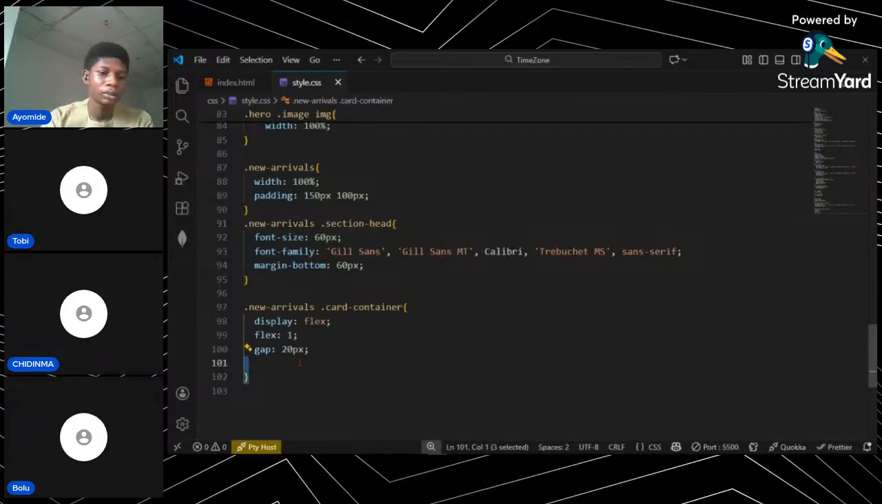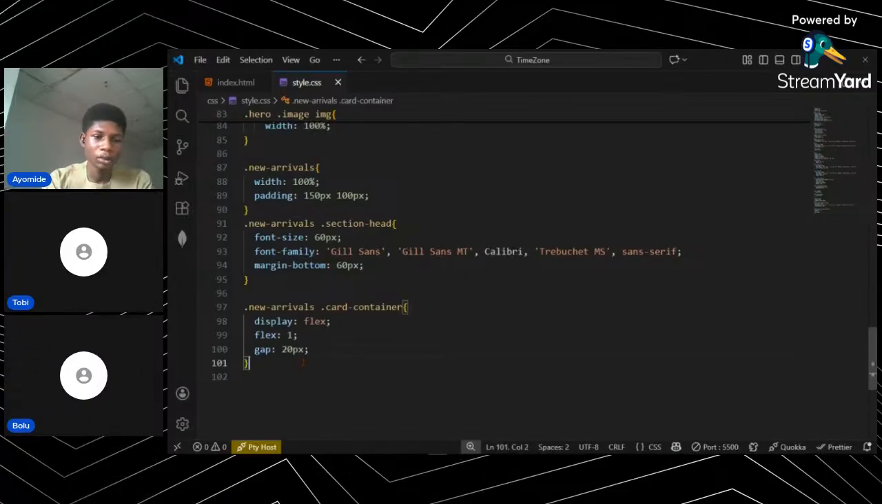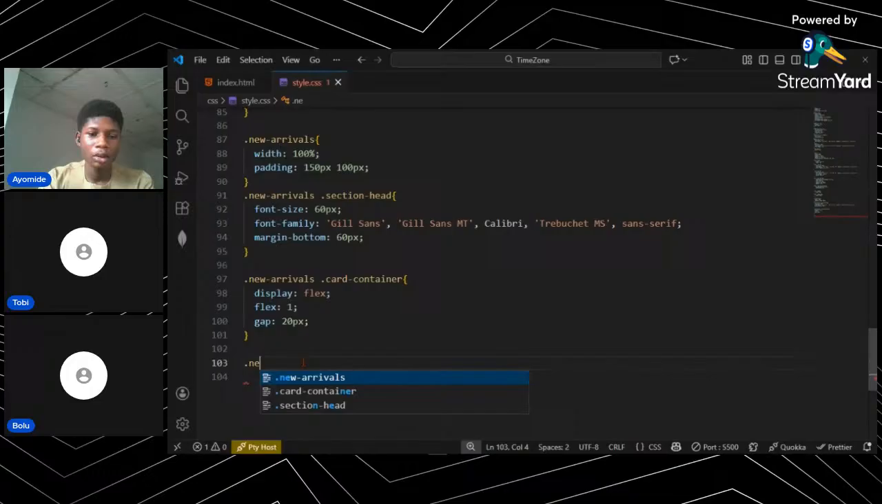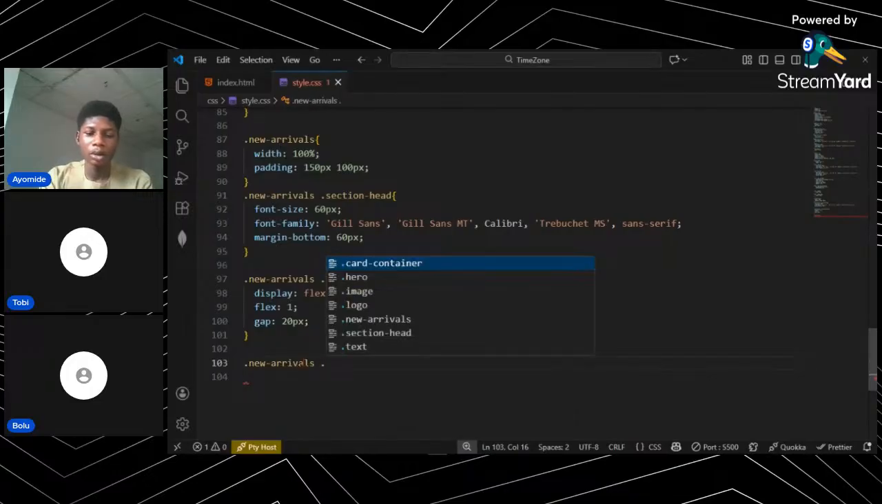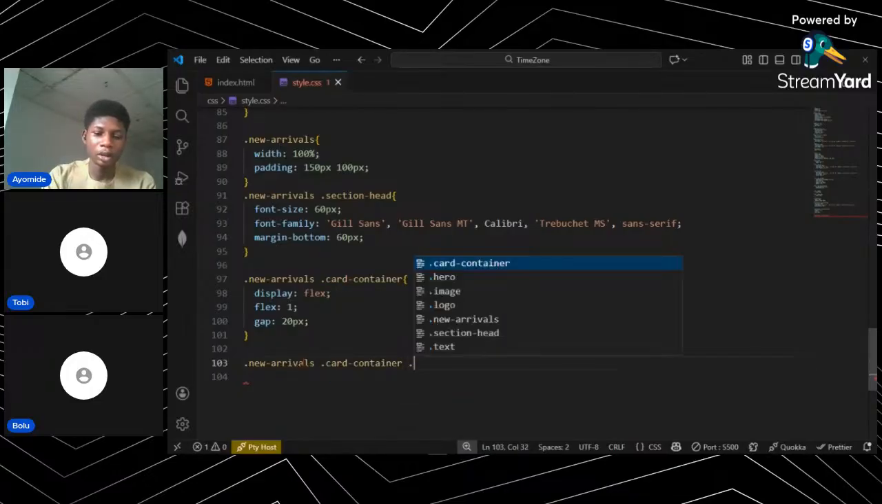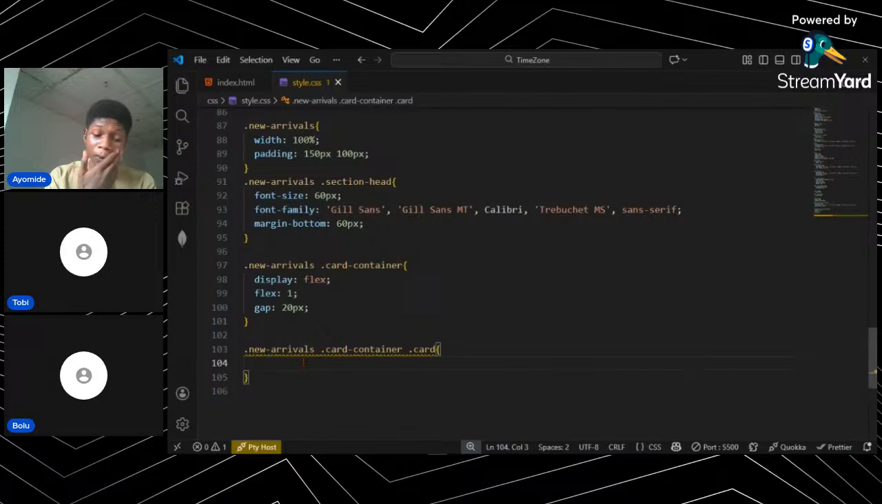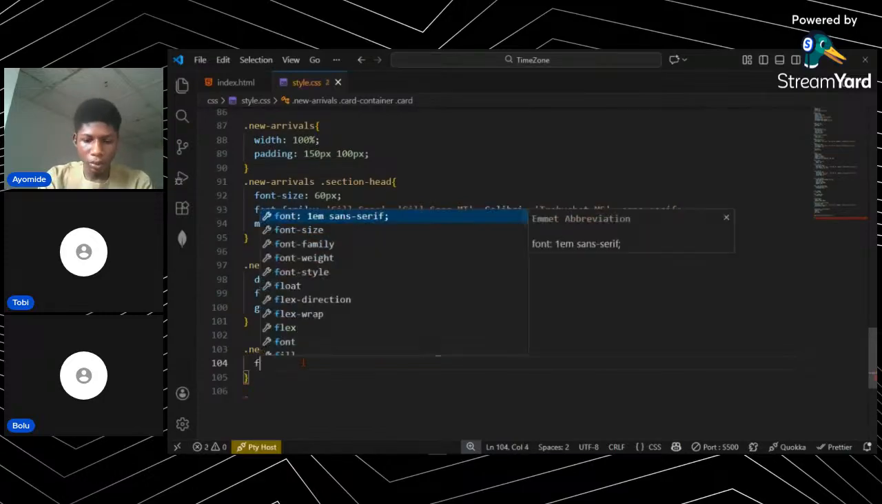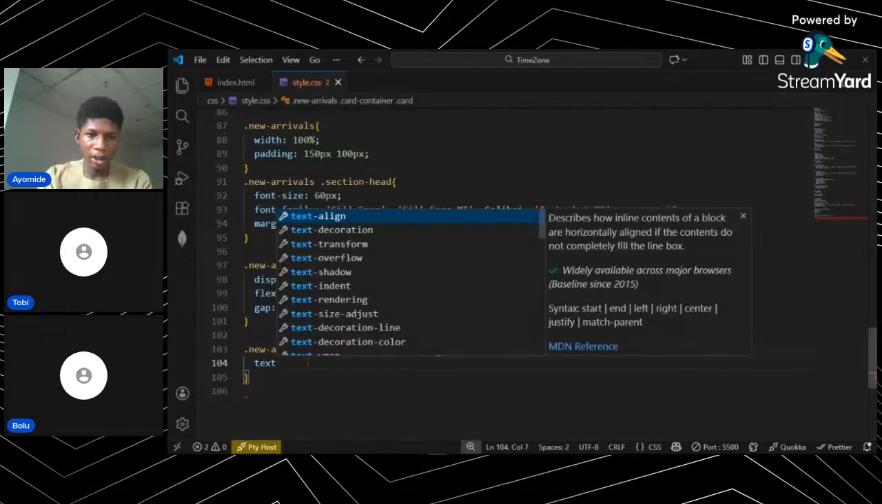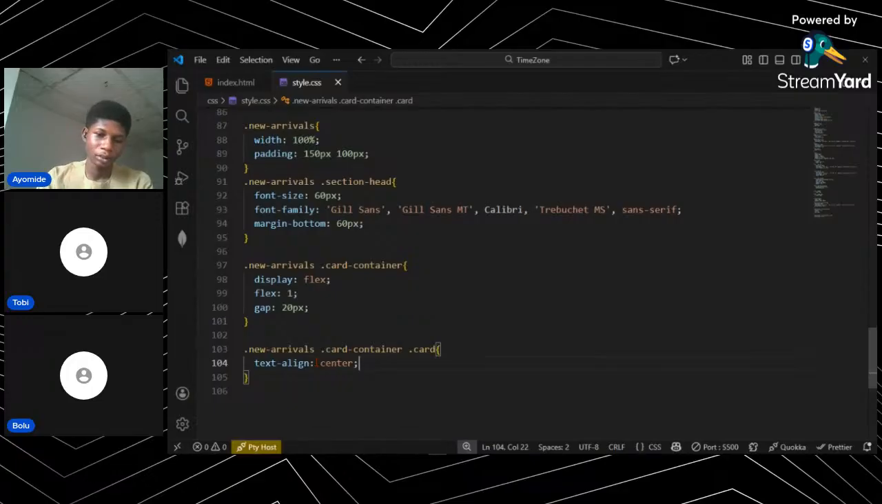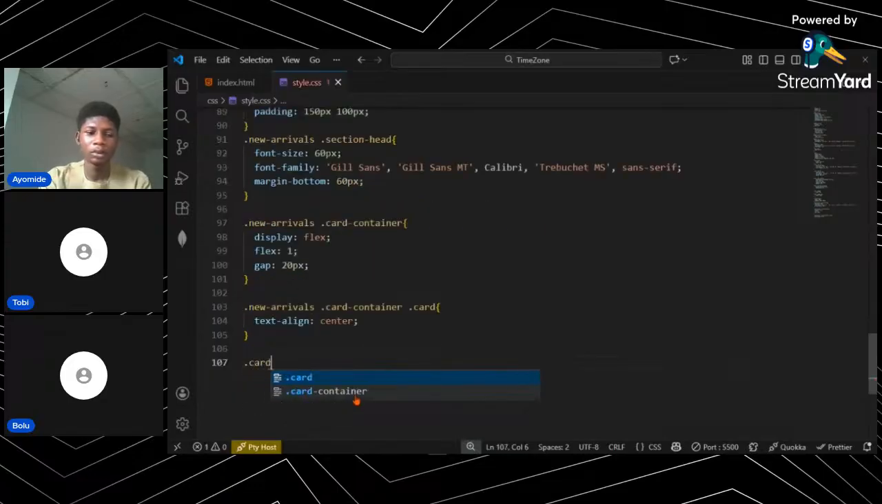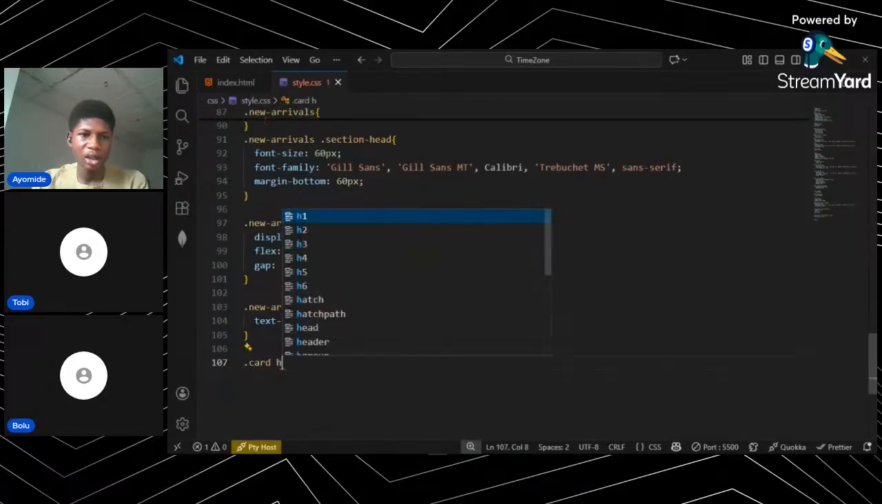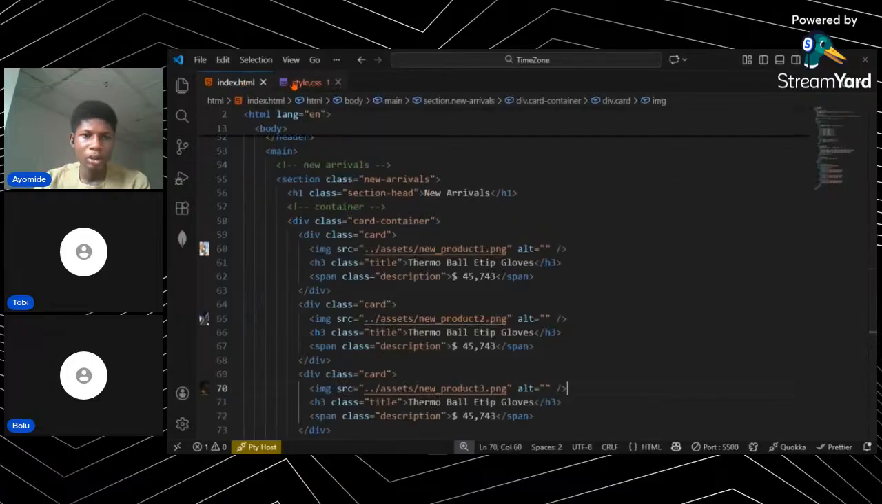Just say dot new arrivals dot card dot card, text align center. Dot card H1, H. I think it was H3 we used. H3.